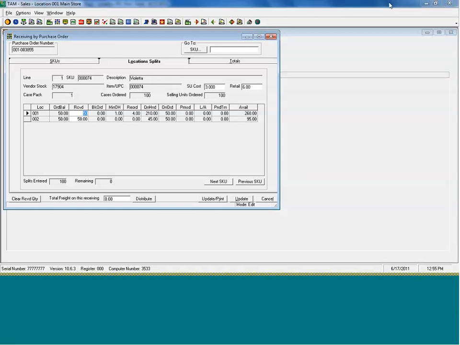Okay, that's a general summary of how you can handle split orders in TAM for you chain store operators.